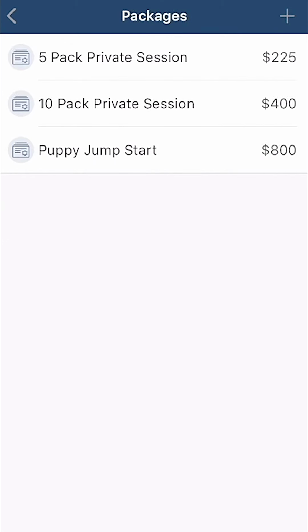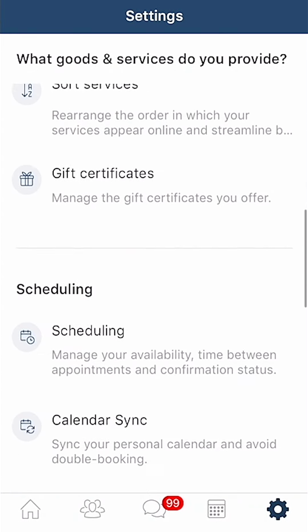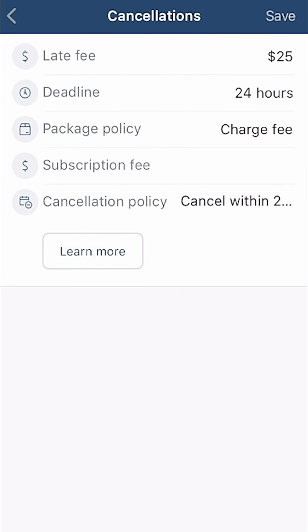Another great automation tool is our cancellation policy. Our cancellation policy allows you to input a deadline and an amount charged if they cancel within that deadline. So for example, in this scenario, they would be charged $25 if they cancel within 24 hours of their appointment. You can also set a separate cancellation policy for packages. For example, did they just lose a session, or did they lose a session and get charged the additional late fee? You'll also write out your cancellation policy, and the clients will see this when they're going through the online booking process so that there's no confusion around this.